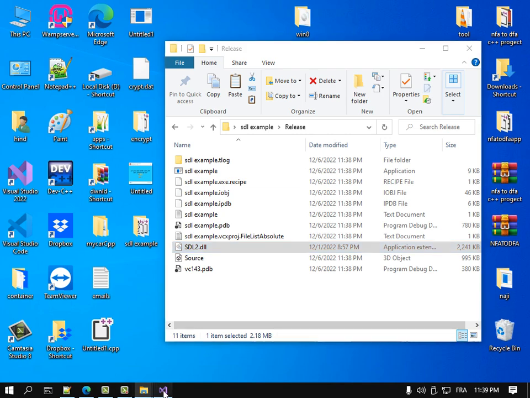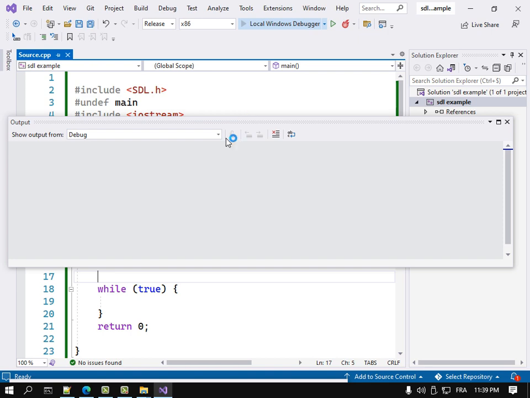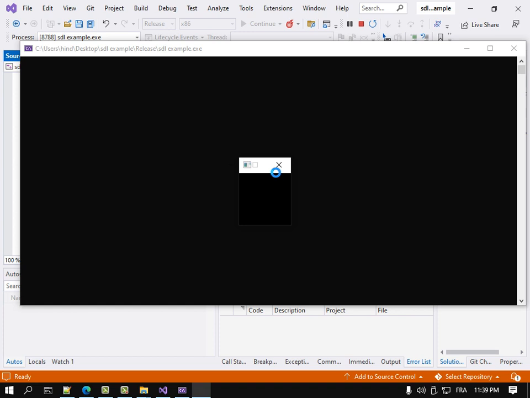So what does that mean? That means that if I run now, there is no problem. So that's your window, that's my little window. That means that SDL is working as well.